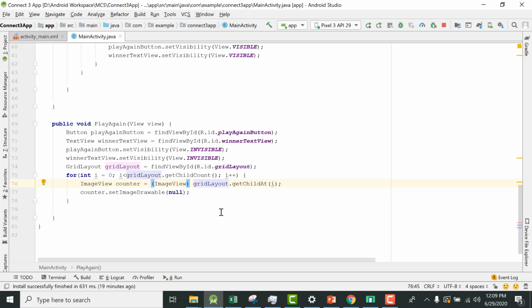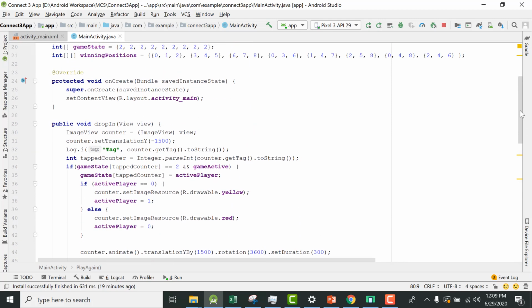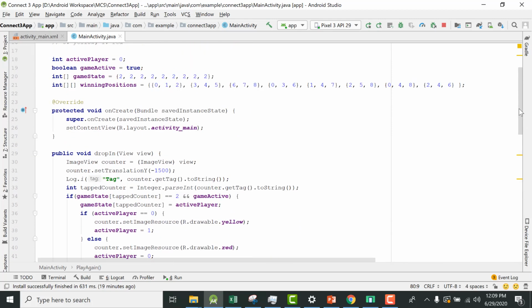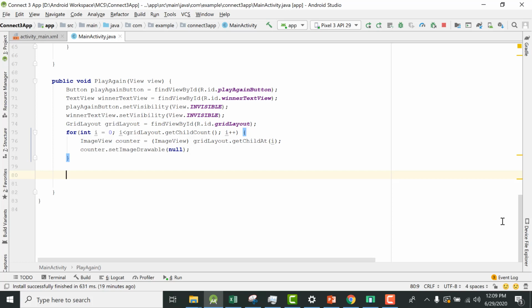There you go. And with that, the next thing is to reinitialize the game state array. So you know that this was a game state array. It was initially initialized to 9 values, all having the value of 2, but now we are going to reinitialize it once again to the value of 2.